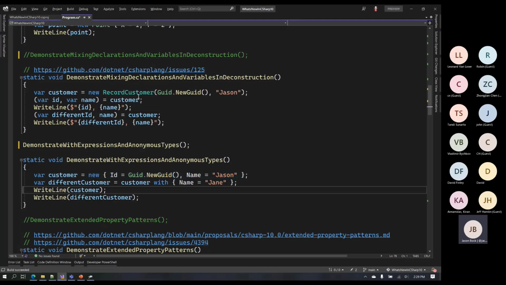Okay. What you can do now in C# 10 is this notion of withers. So withers was added in C# 9 to allow you to say, I want to take an object and create a new object based off of it, but with different values for certain properties. Okay. In C# 10, they're now letting you do this with anonymous types.